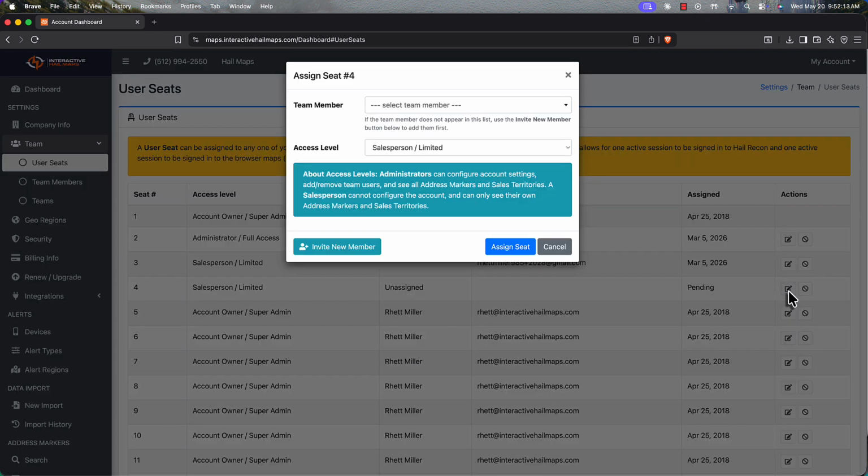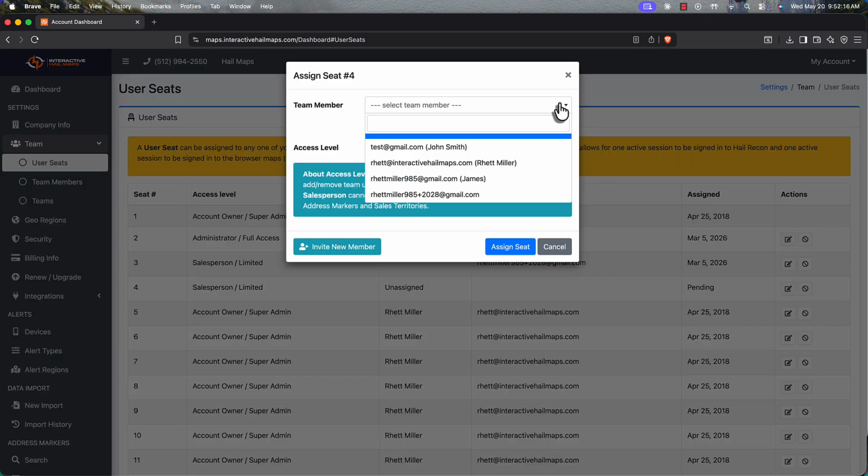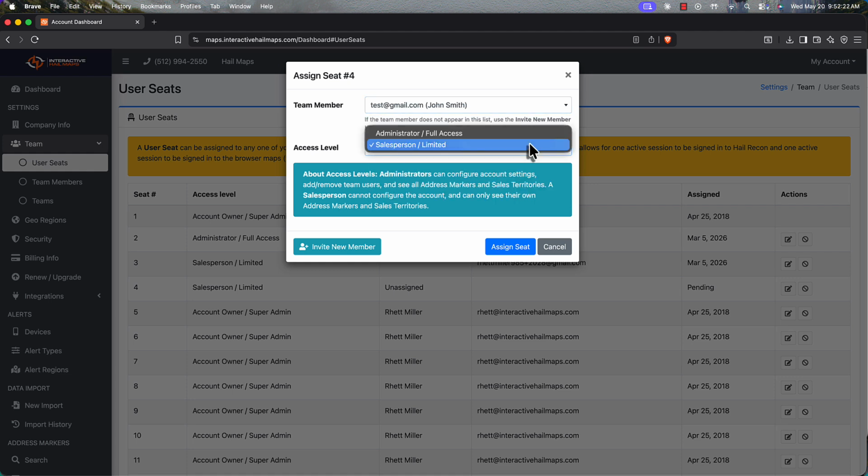A window will pop up with two fields. In the first box, you will select the user you want to put in the seat. And in the second box, you will select if they are a salesperson or an administrator.